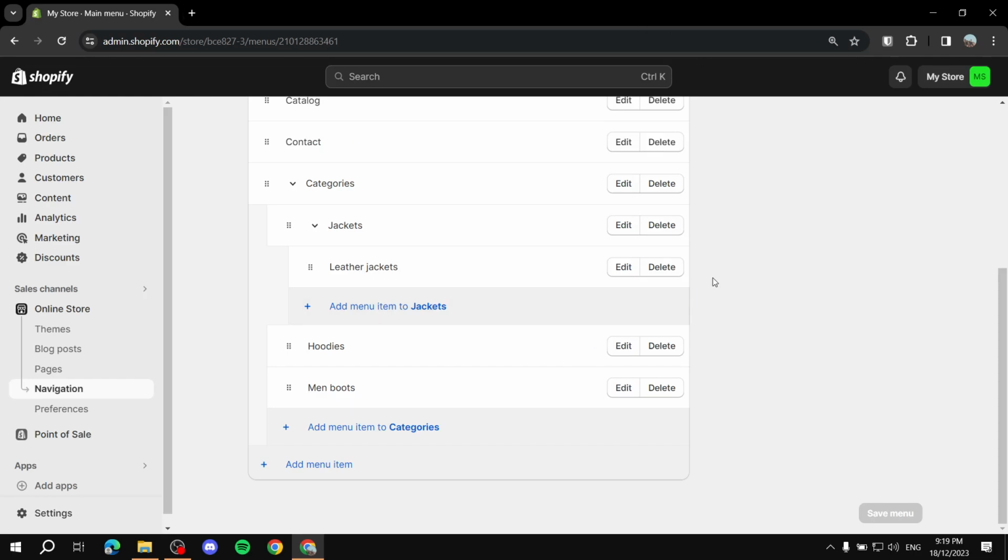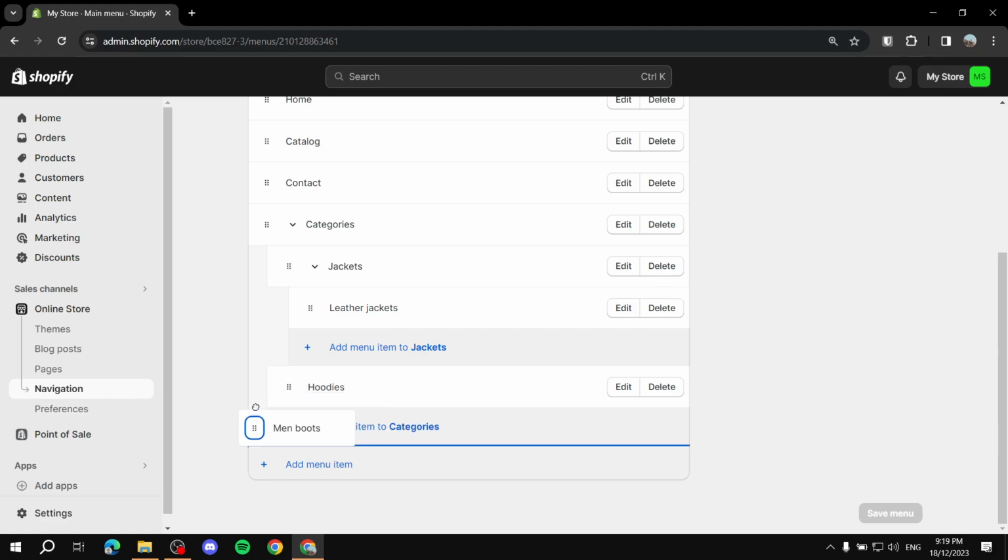So it's very simple. You just basically create whatever you want to create here. It's not only for categories, obviously, and you just drag and drop. If you want it to be underneath, you go to the right and it should be underneath a specific option.